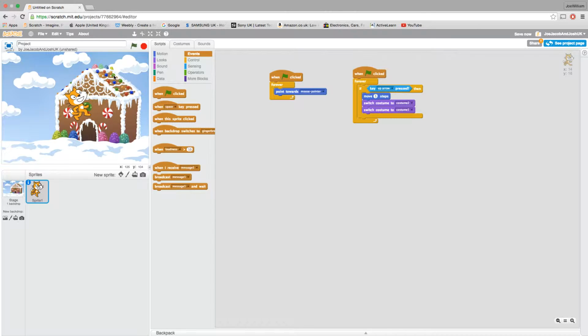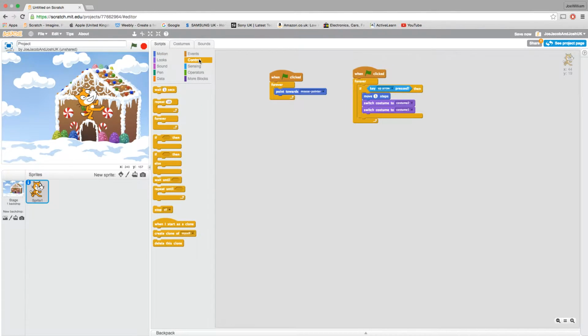So when I click the button, it's going to do it so quickly that you can't actually see it. If I click start now, it's really, really quick. So what you want to do is go to control and put a wait a certain amount. I'm going to put 0.3 seconds and then click start, and then when I click the up arrow it sort of moves forward. But what it's going to do now is wait 0.3 seconds and then change to costume number 1 again, and then it won't let you move as fast.